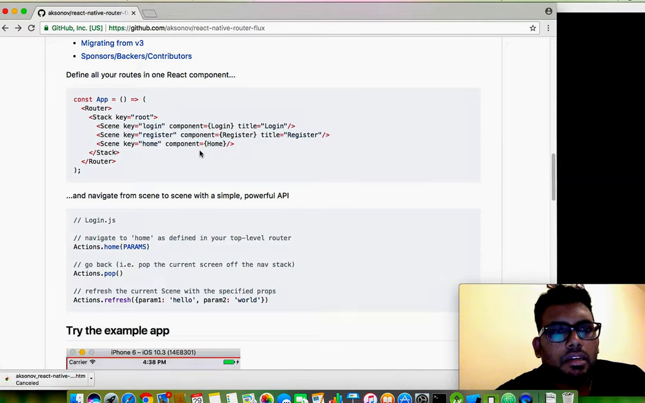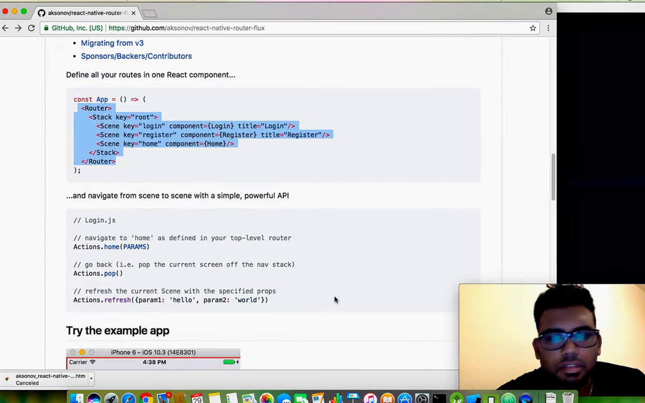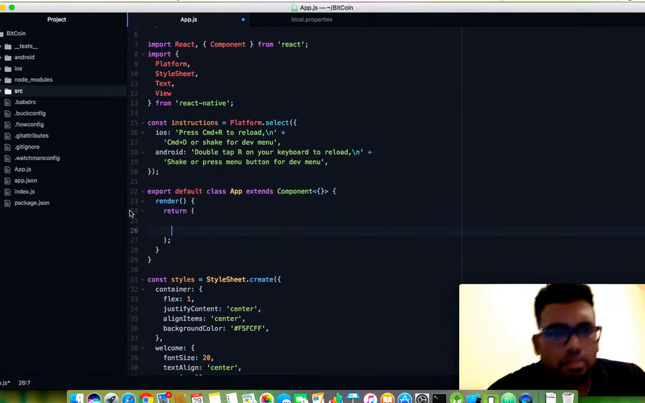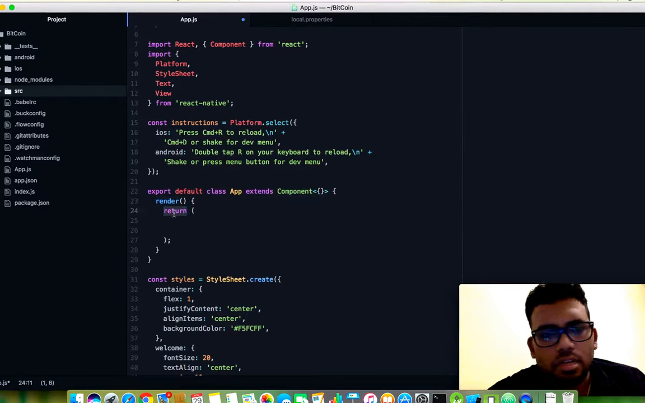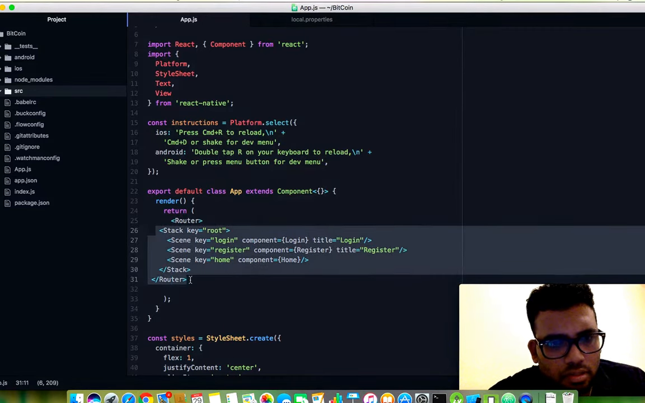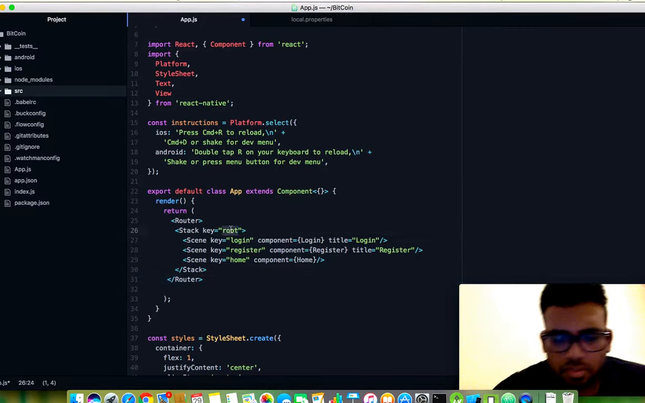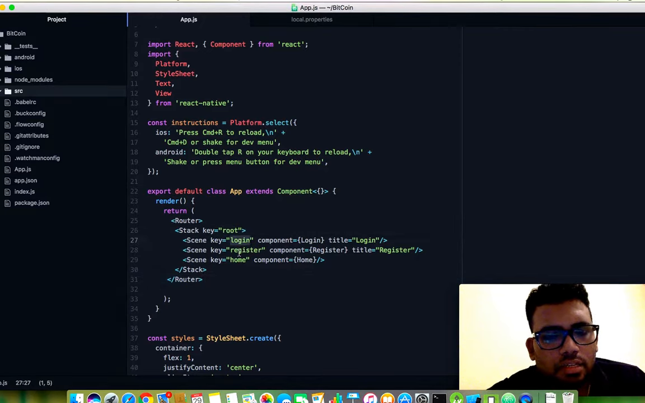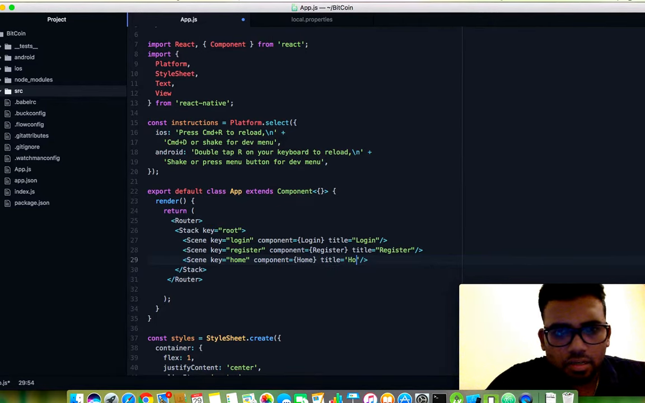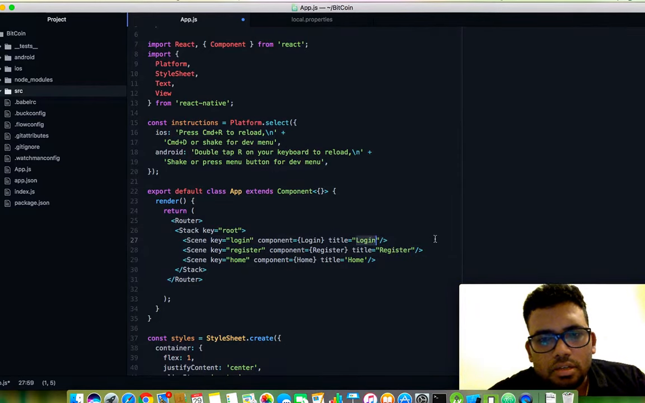Okay, I'm going to use this one. Let me copy this, and then I'm going to remove this one. As with any component in React, it needs a render method, and that render method should have a return function. So I just copied this over here. We see the key as root, which is the root path, and after that we see login, register, home, with the component names login, register, home. We haven't created these components yet. The title for that screen was missed, so let me give it as home. So register, login, right? Okay.